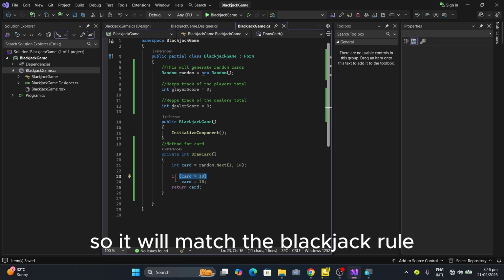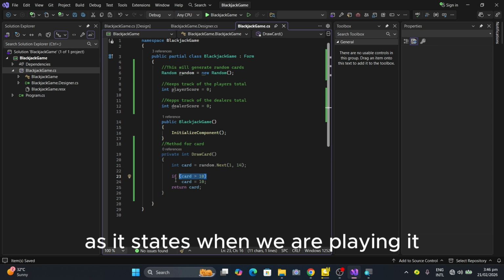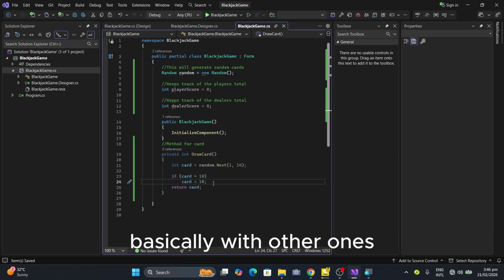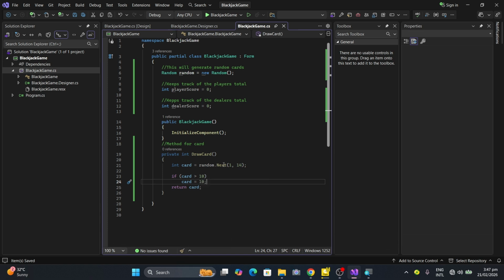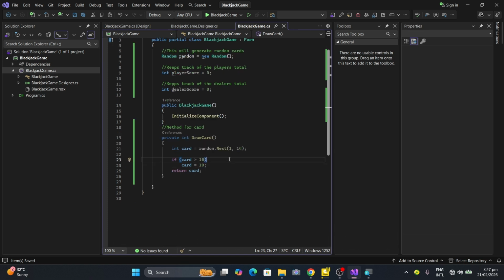So it will match the blackjack rule as it states when we are playing it. So if the number is greater than 10, change the number to 10. This is the way you set it.